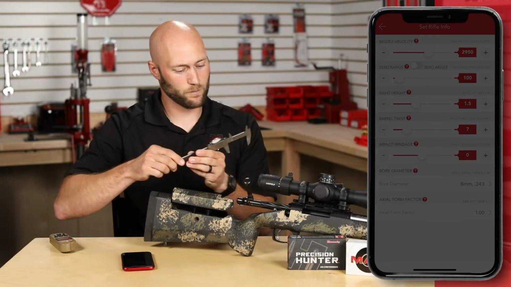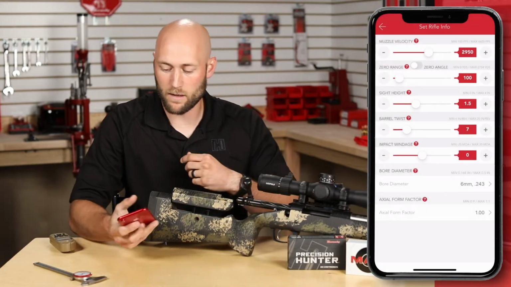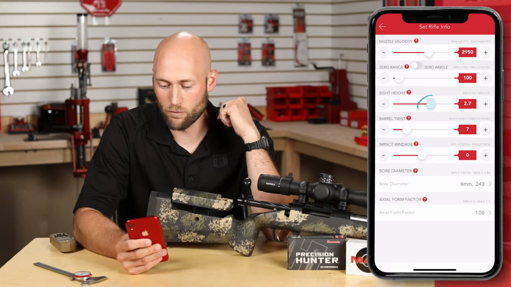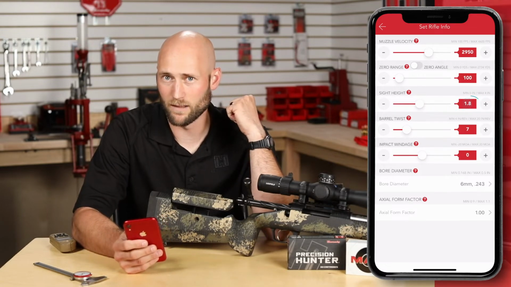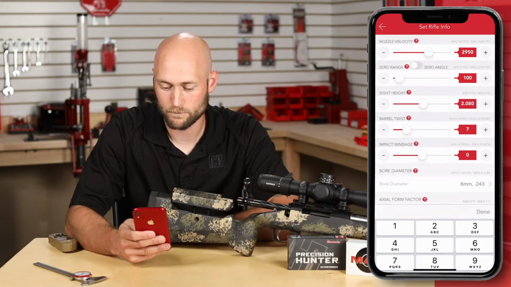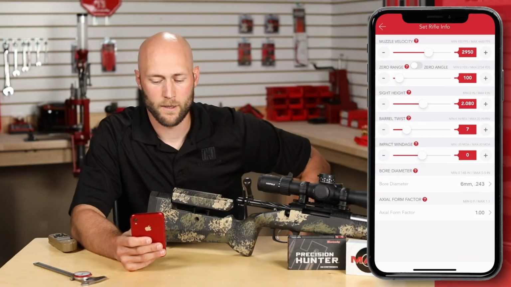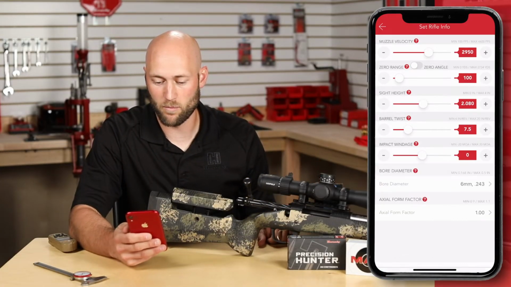We come out to 2.080. So we'll go ahead and put that in. You can either use the slide rule to slide this back and forth, the plus sign, or you can simply select the numbers and type in exactly what you measured. Next is the barrel twist. This one is equipped with a 7.5-inch twist. So we'll type in 7.5.